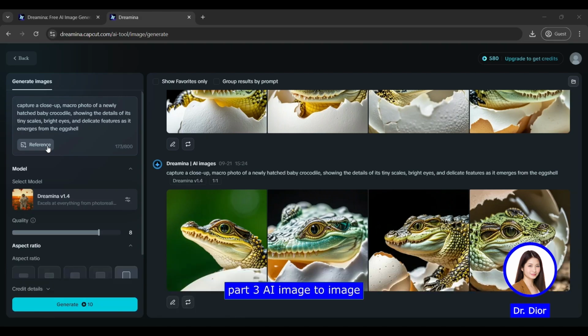Part 3. AI Image to Image. Sounds boring? Wait, this isn't a basic image-to-image feature. This feature is insane. Unlike other AI image generators, this tool allows you to set detailed references to guide the AI in generating images as close as possible to what you imagine, and with the level of detail you want. Now, let's generate an AI image using an existing image as a reference.